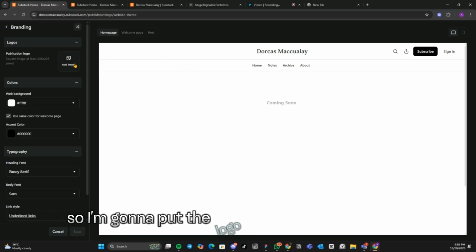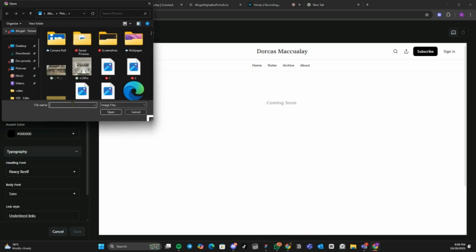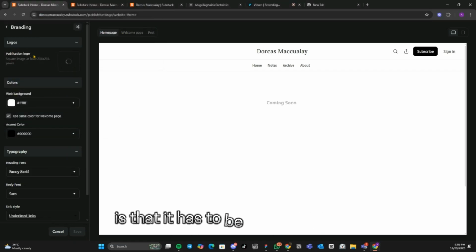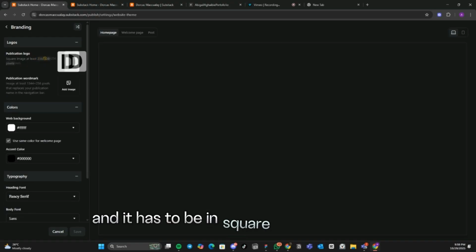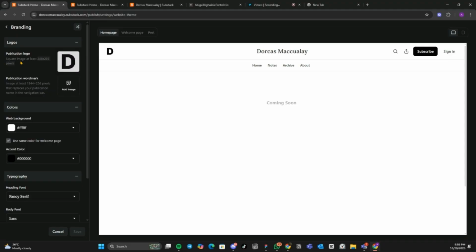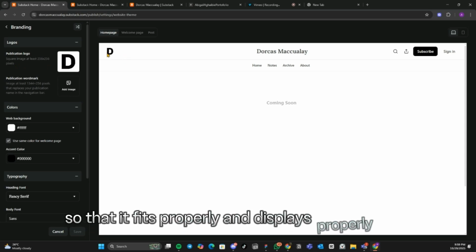So I'm gonna put the logo that I had prepared for this. Now one thing you want to notice about this logo is that it has to be at least this size and it has to be in square. So take this description here as it is. It has to be in a square so that it fits properly and it displays properly, right?